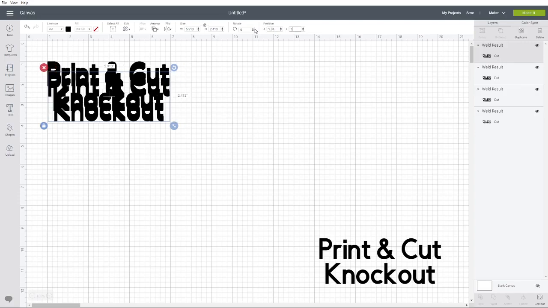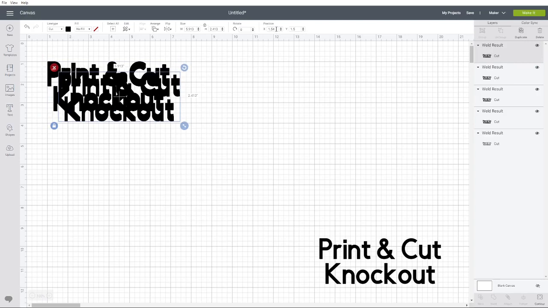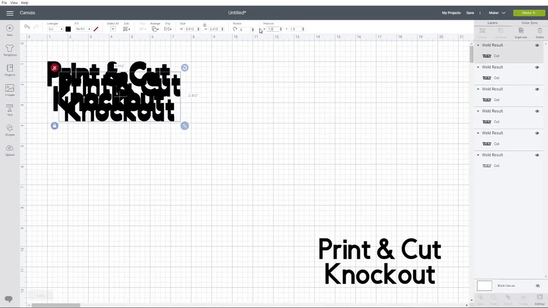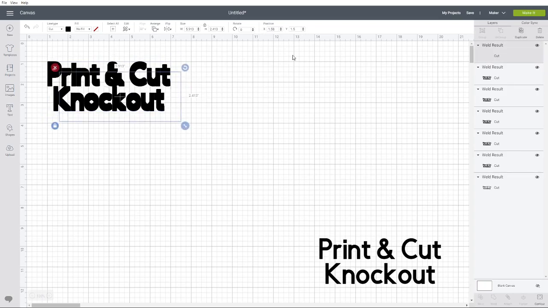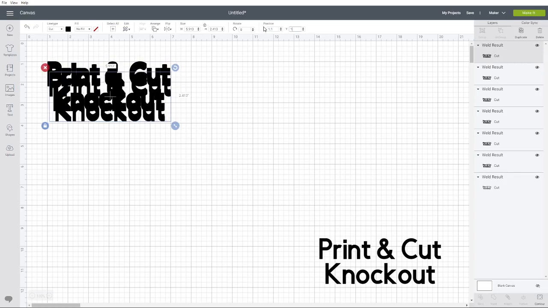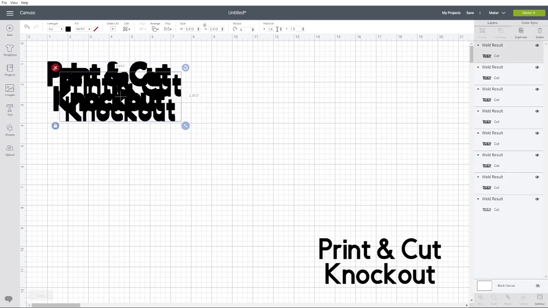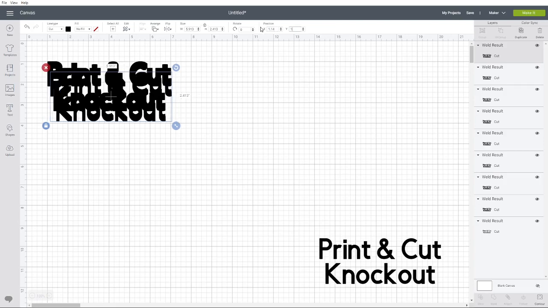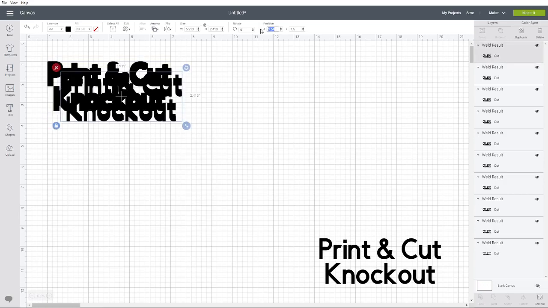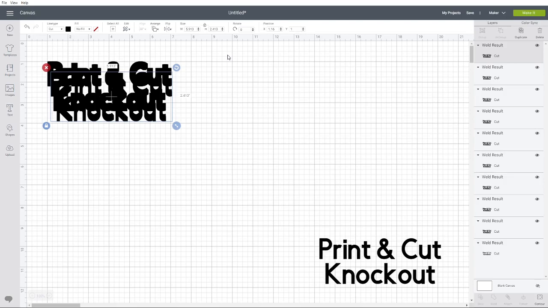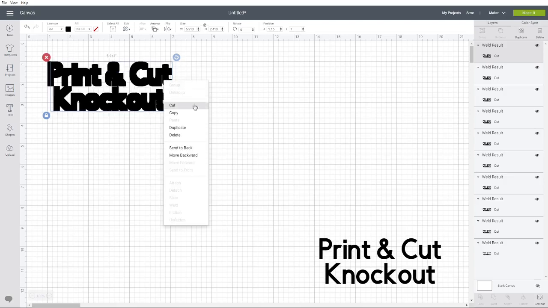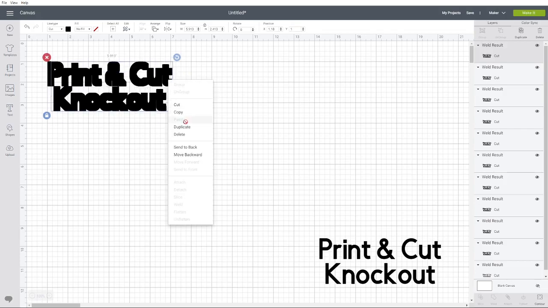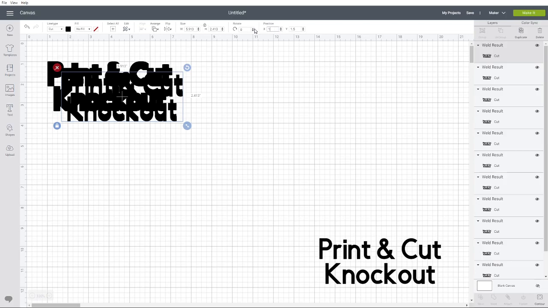So 1.04, 1, 1.06, 1, 1.08, 1, 1.1, we're halfway, 1.12, 1, 1.14, 1.16. I forgot to move this. Duplicate. 1.18, 1. Okay, 1.2, that's the last one.